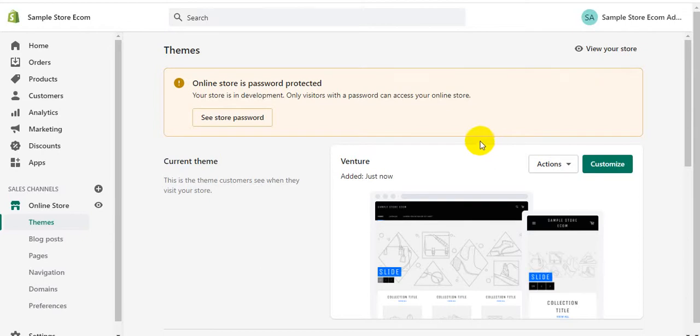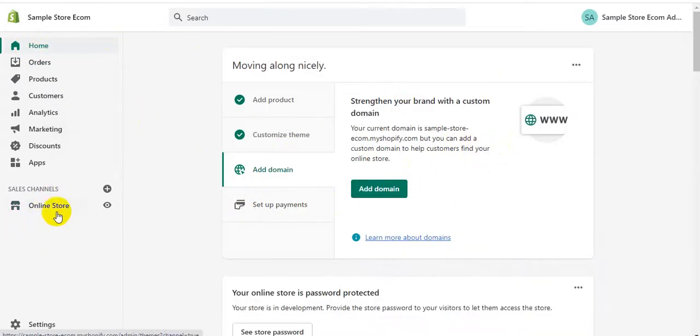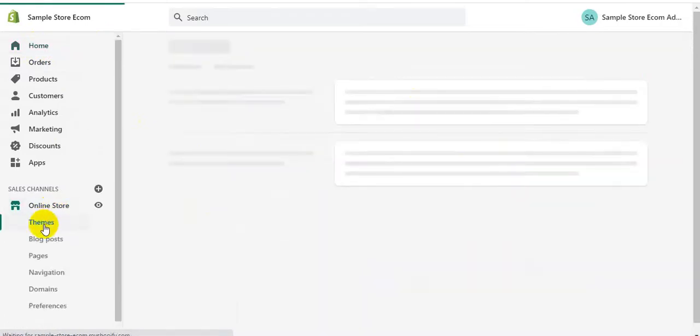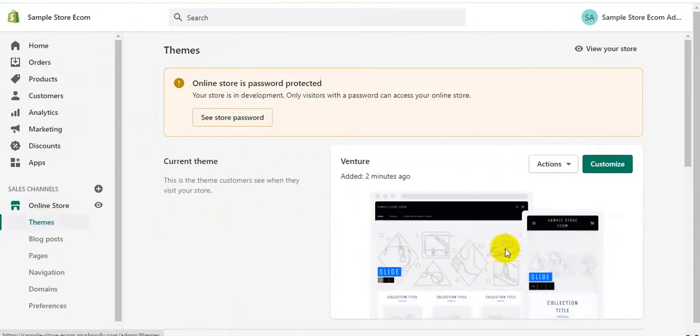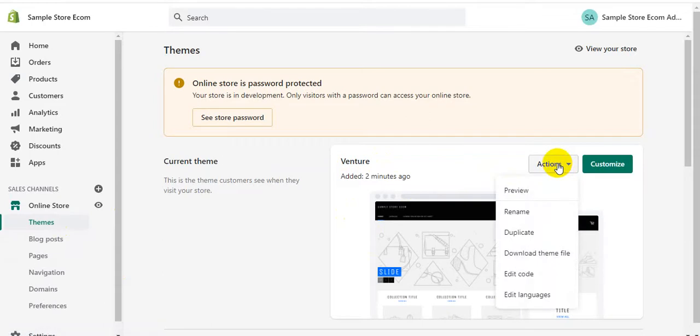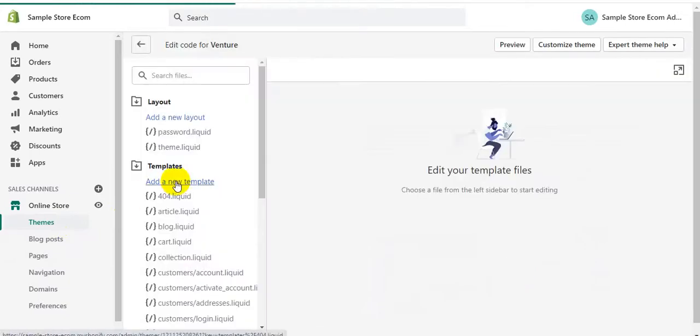It's quite simple to do. From your Shopify homepage, you need to go to your online store on the left, as you can see, and click there. From there you need to click on themes. Okay, so when you're in the themes, click action, and then select edit code. Click on that, and boom, here you go.